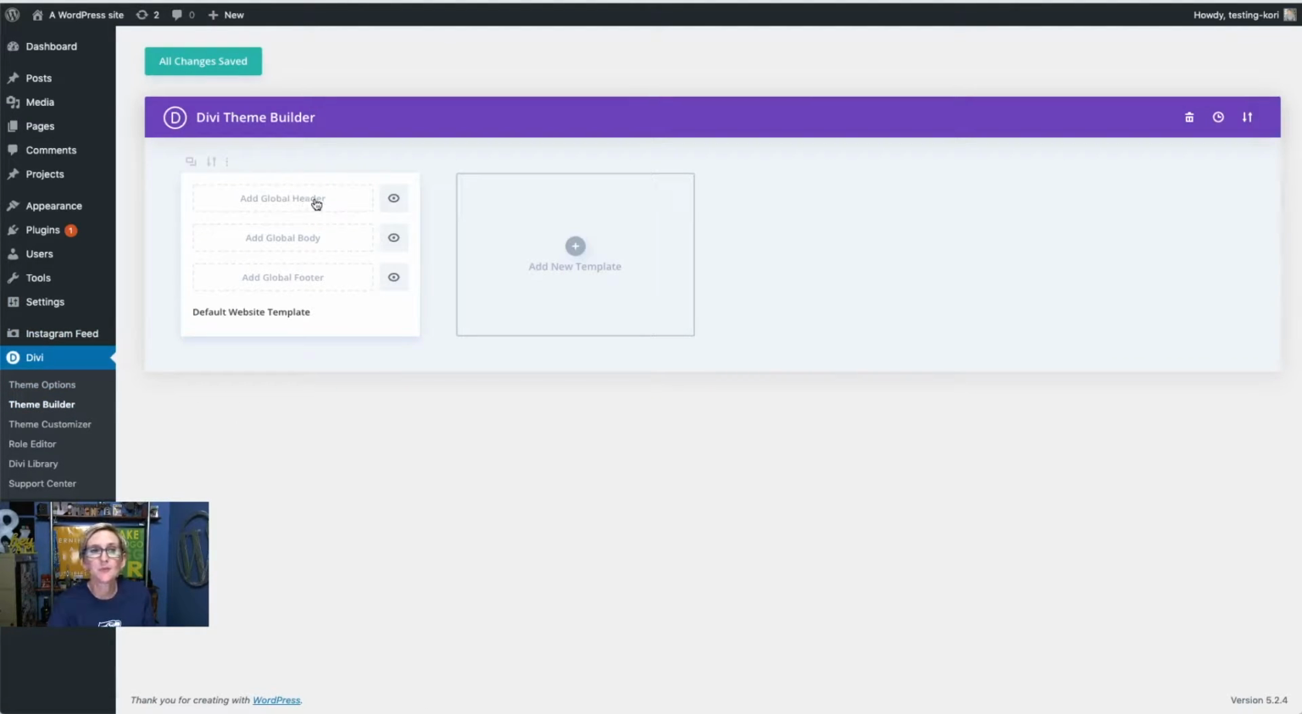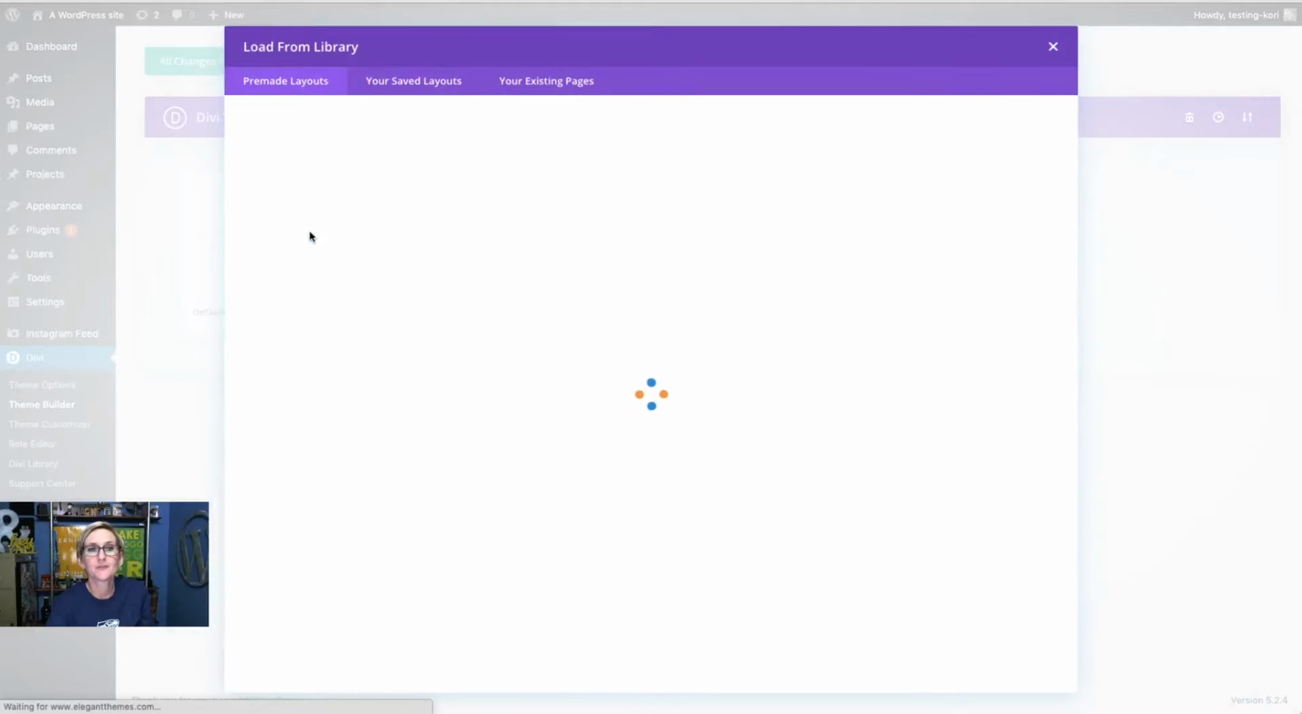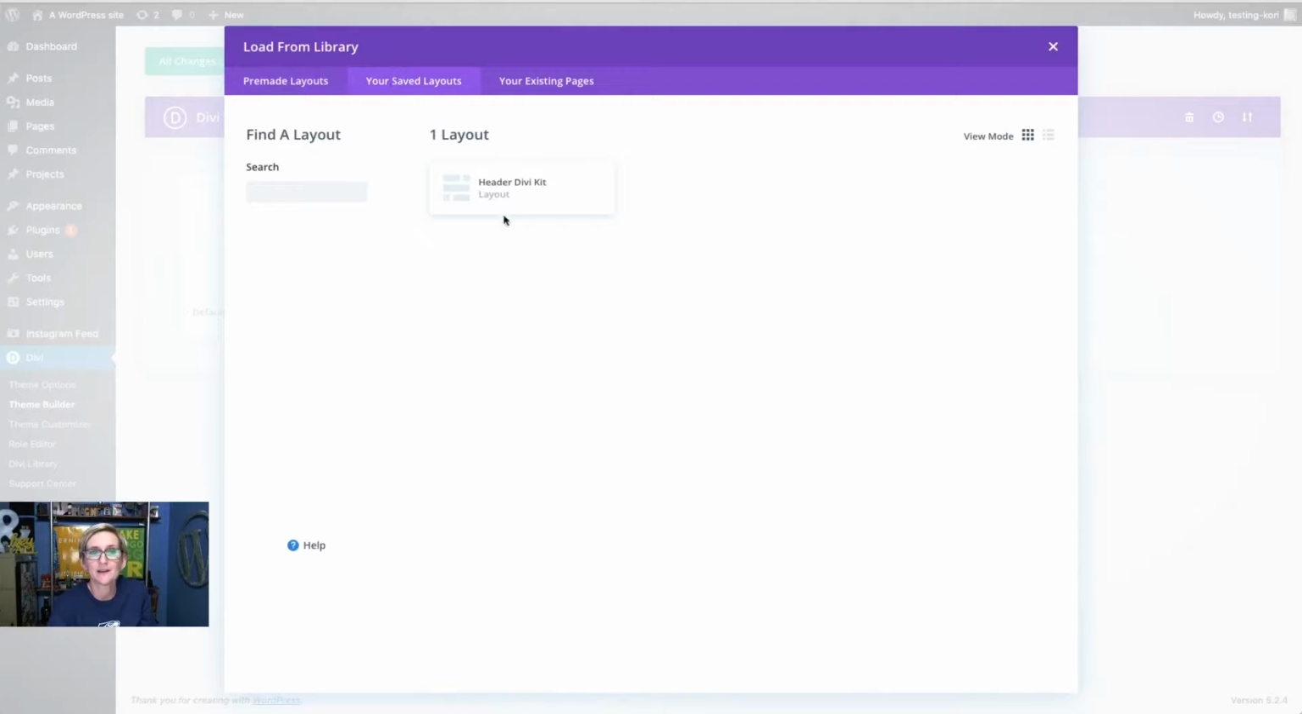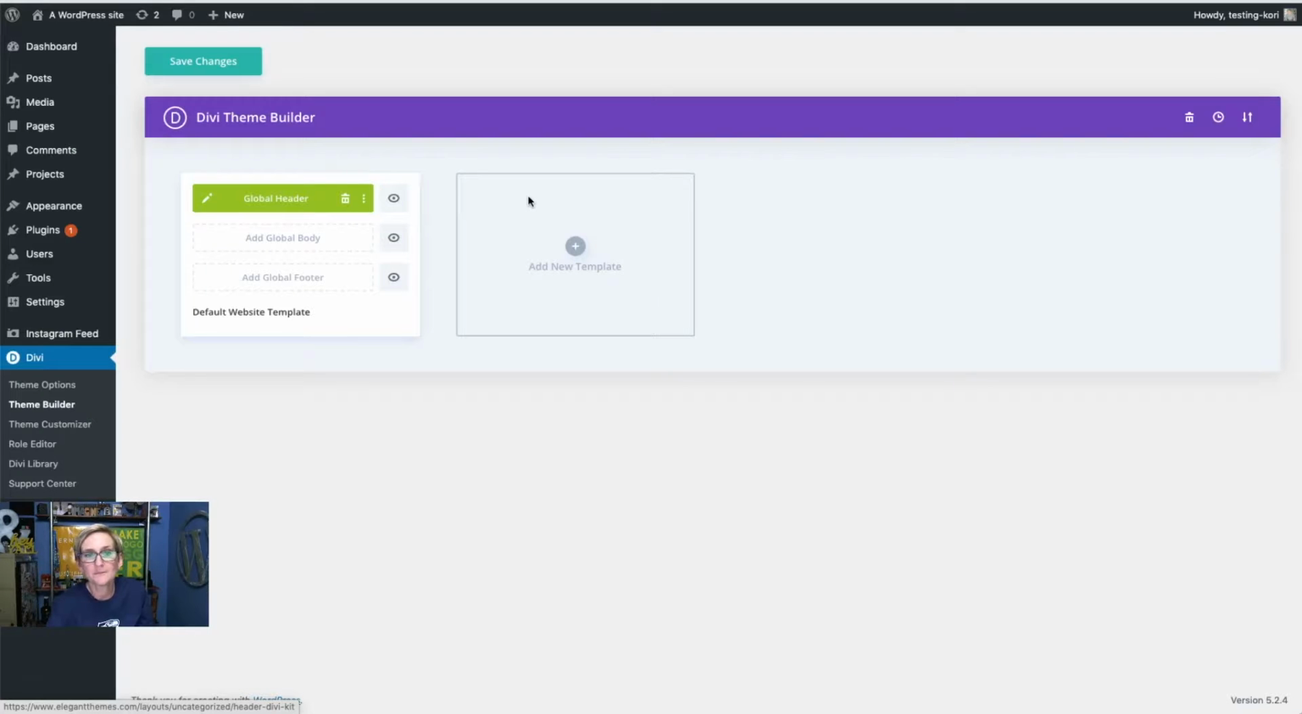Remember from last week, we were building out from scratch. When you click here, it says add global header. It allows you to build from scratch or add from library. Now that that lives inside of our library, we wanna go access that package. So add from library. We're gonna go in here to your saved layouts, the second tab. And now that section will live in here, the header Divi kit. Click on that, it's gonna import it.